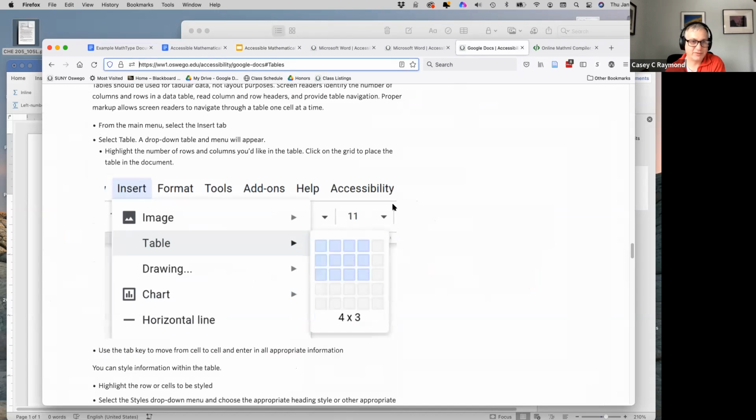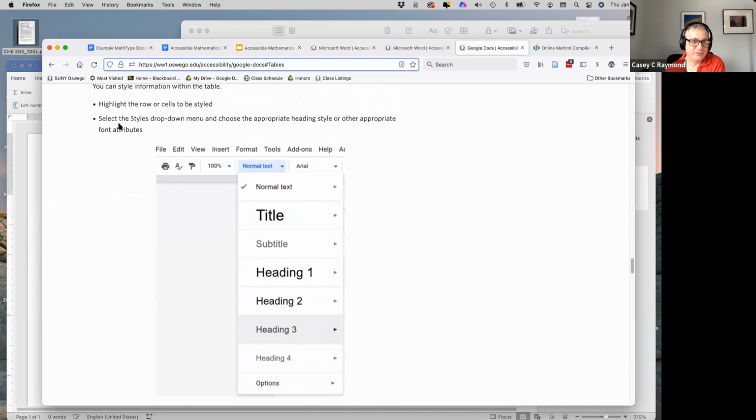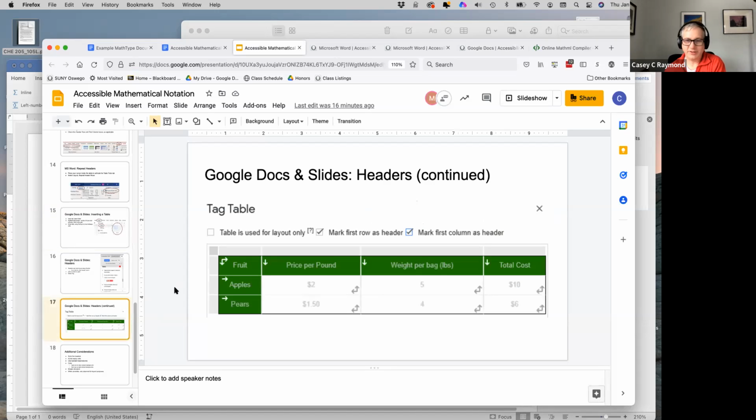I'm going to pop over to this document just so we have it. What you need to do is select a row or a column and pick the header style and identify it that way. There's not a simple little button the way there is in Word. You actually have to use the style to identify it as a header, either row or column or both. When would you have one, the other, or both?